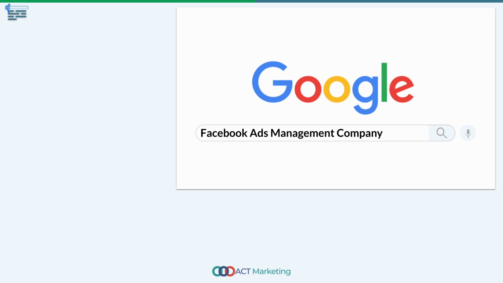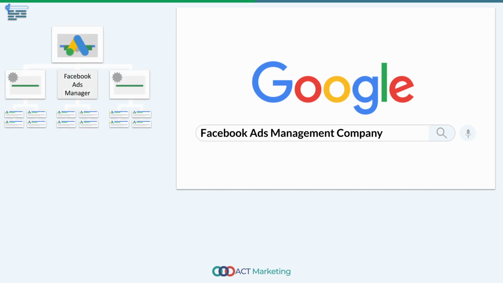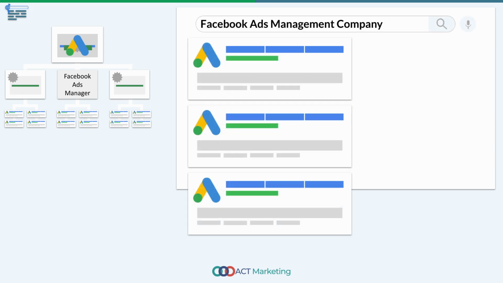So let's say someone is searching for Facebook ads management. And in our campaign, we have the keyword Facebook ads manager. Well, when our ad shows up and they're looking at all the different ads that showed up for Facebook Ads Management Company, our ad headline can say Facebook Ads Manager. And so is it exactly what they typed in? No, but it's very, very close.